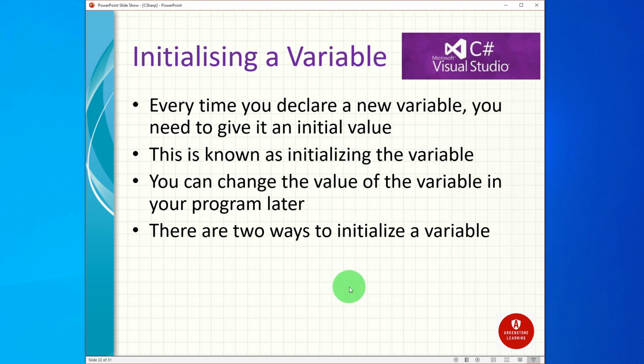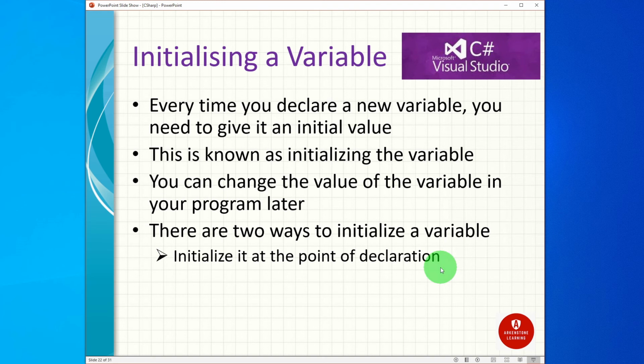There are two ways to initialize a variable. First one is initialize it at the point of declaration, and the second one is initialize it in a separate statement. We will soon see an example of both in a demo program.